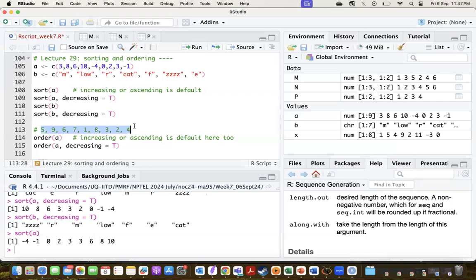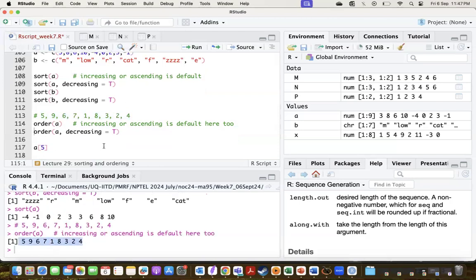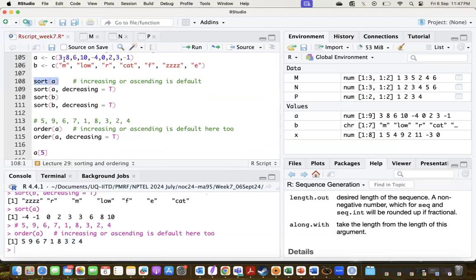So these were the indices of the numbers in order, right? So if I do order A, this is what I get as my output. When I did sort, I actually got the values in ascending order. But when I did order, I got their corresponding indices in order. Which index is first when I actually have to go in ascending order? Is this making sense?